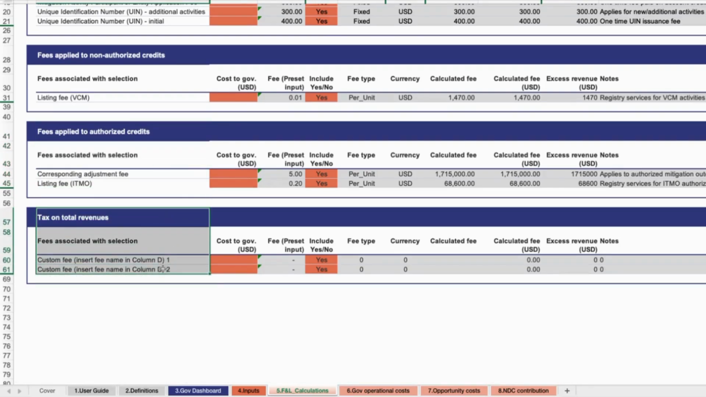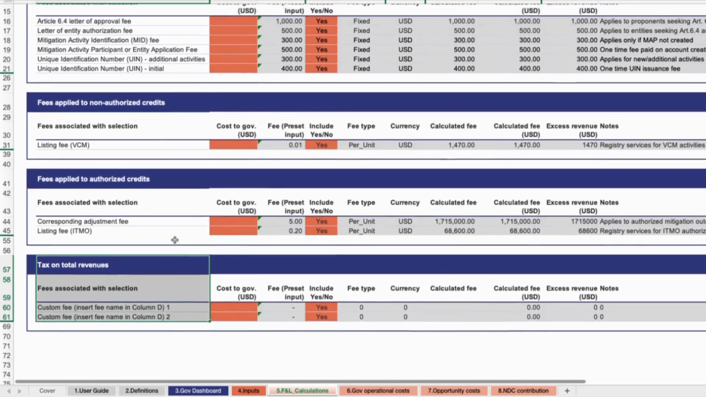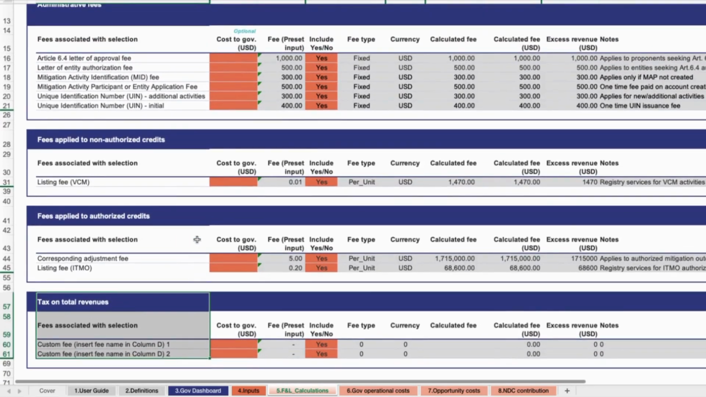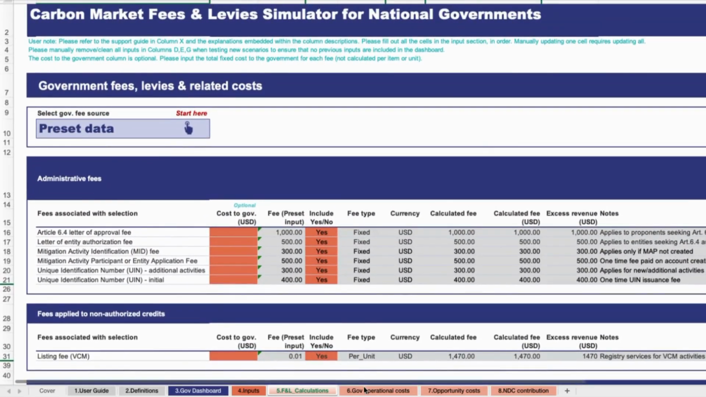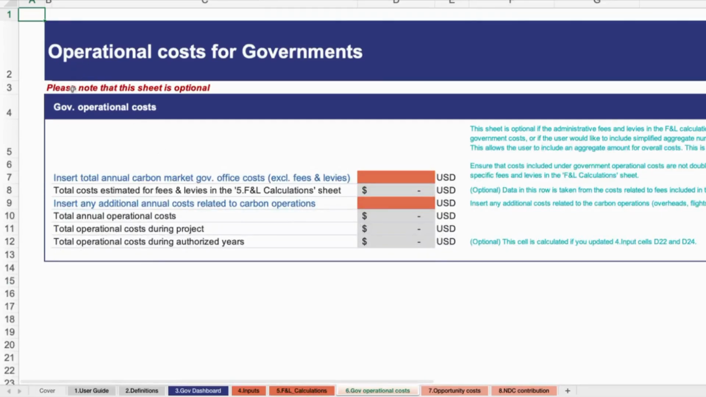Governments may also apply taxes or levies on total project revenues. These can be tested and adjusted within this section. The Government Operational Costs sheet is optional and provides users with an opportunity to estimate the costs associated with administering and regulating carbon market activities. Examples may include staffing, registry administration, transaction review processes, and monitoring activities. These estimates can help governments understand whether projected revenues are sufficient to support carbon market operations.